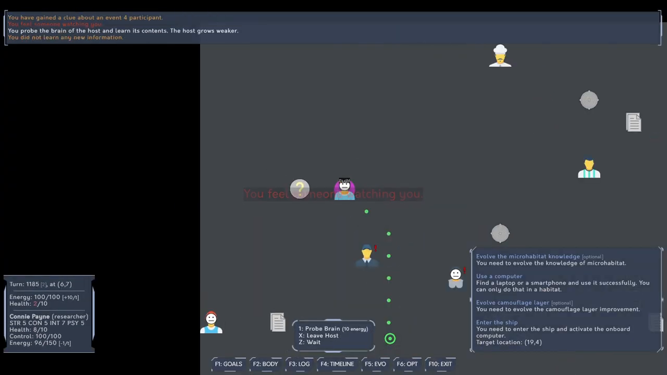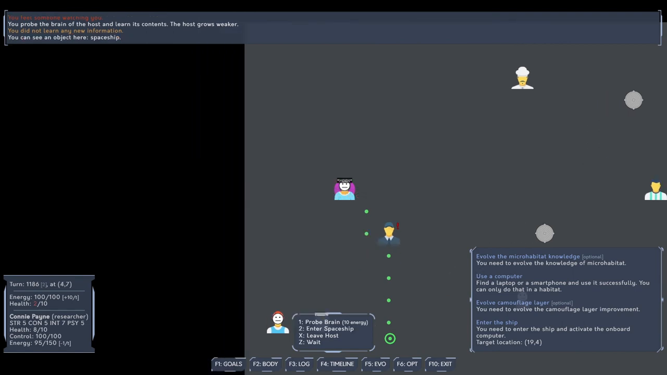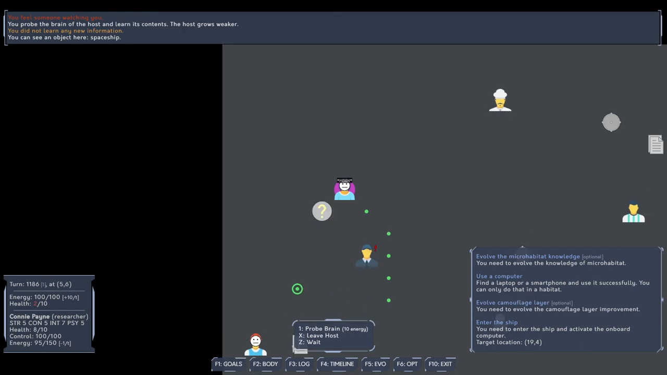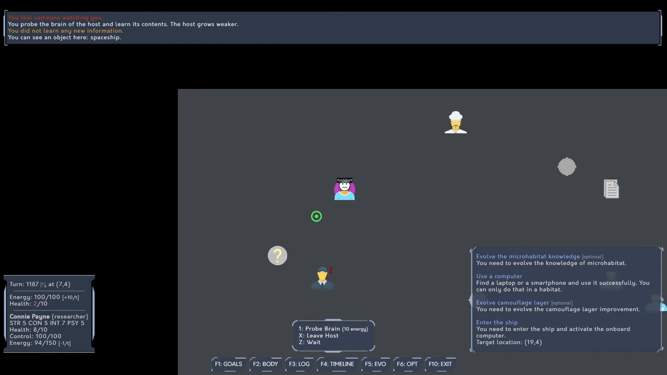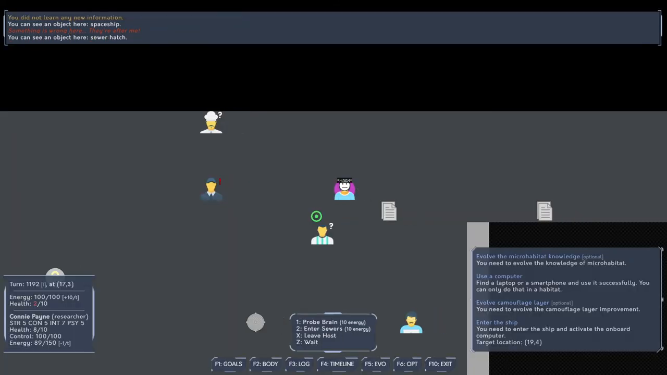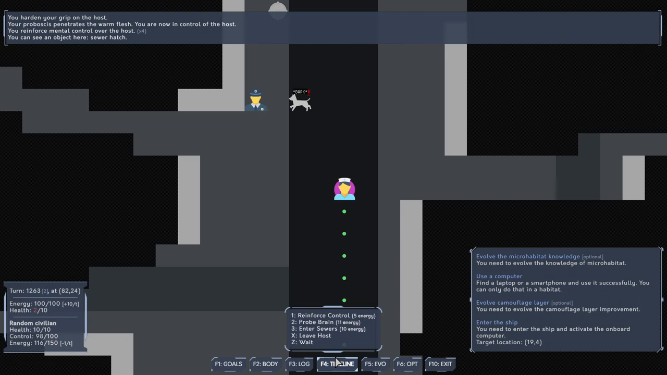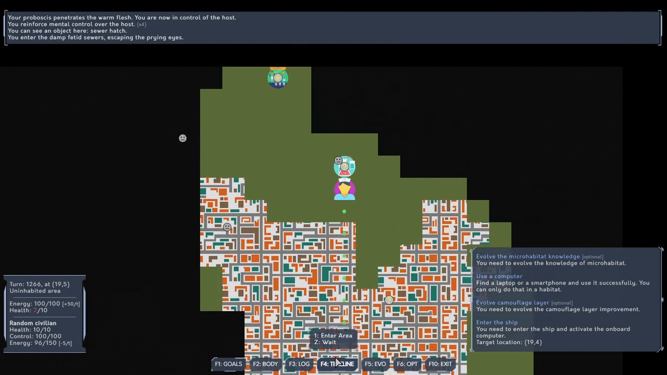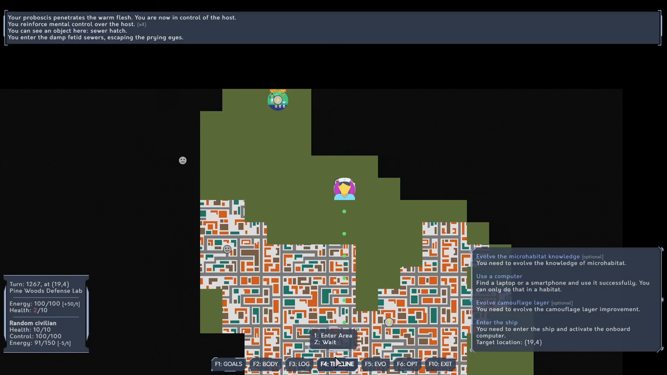Probe brain. Oh, look at that. We see a spaceship. We found the spaceship. I think that was random, but at some point you're going to find a spaceship that looks like a question mark. But for now we're just going to run away. Okay, with this person we're now going to enter the sewers and go to this location. I mean, I don't know what to say. This was pretty lucky. We kind of at random, I think, found that location.